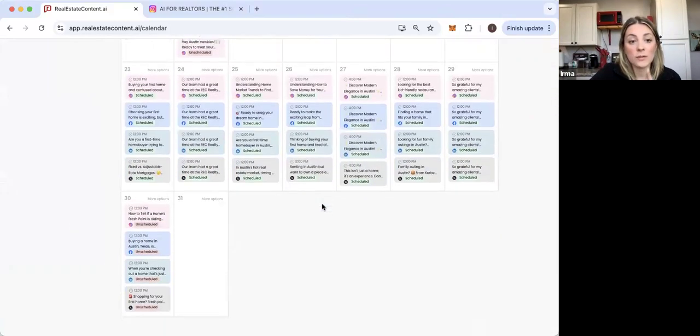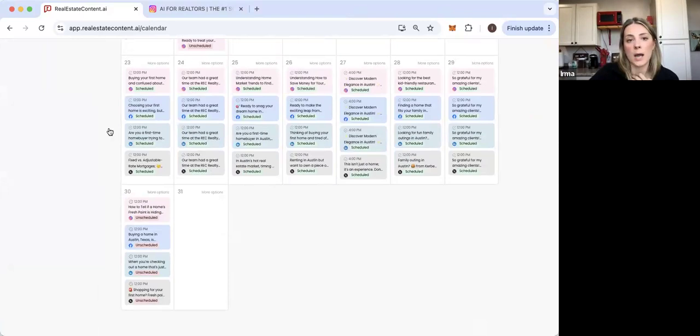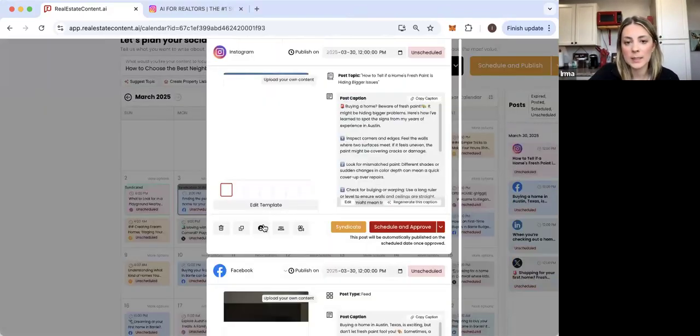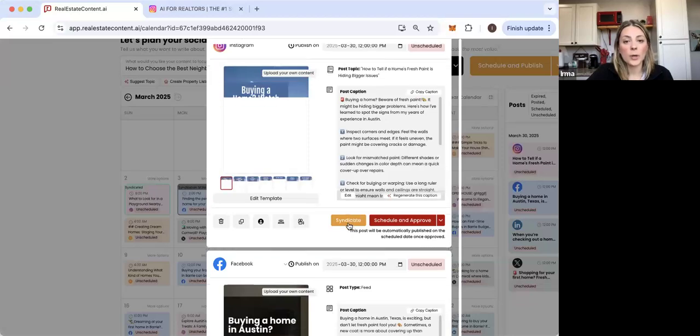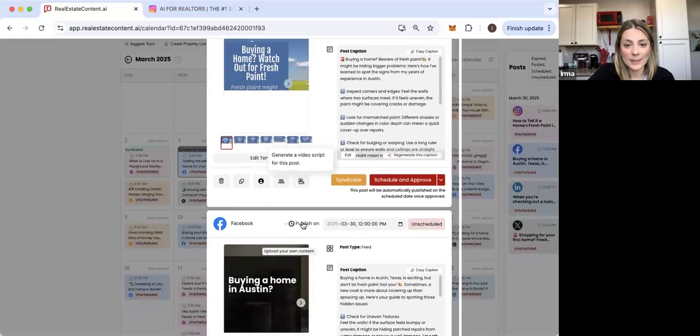And then video scripts, I'm going to touch on video scripts super quick, and then we're going to go into the week's worth of content. So video scripts is a new thing we've launched. I'm going to click into here. When you generate your post, you're going to see this little video button down here.